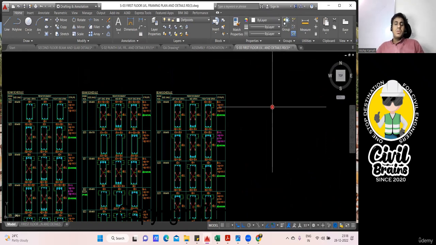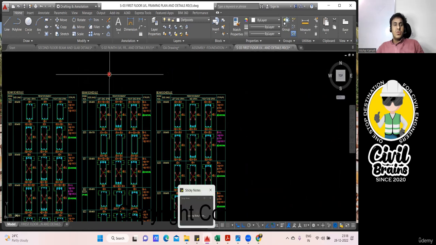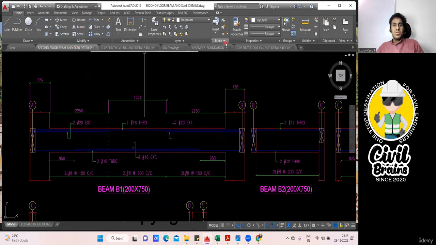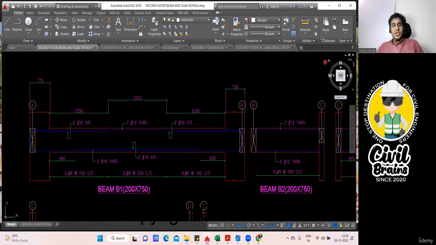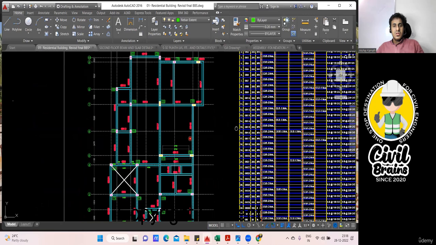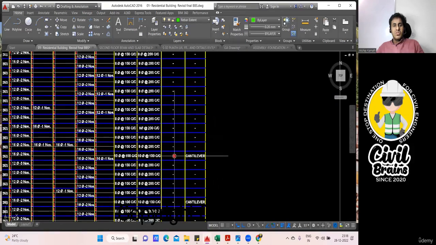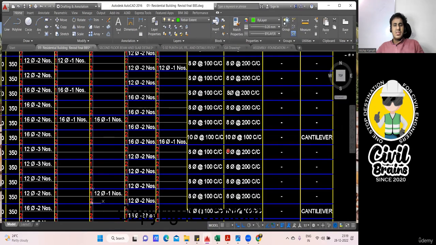How you are going to do the BBS for the cantilever beam. So for that, we'll go back to this. Here it's written cantilever. So cantilever is nothing new, the same thing will come.